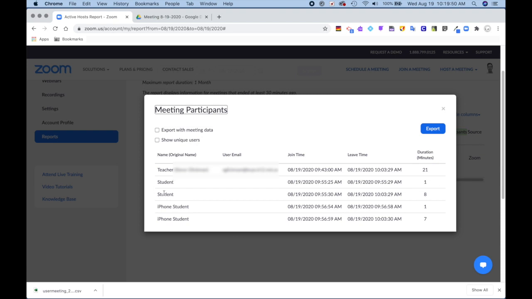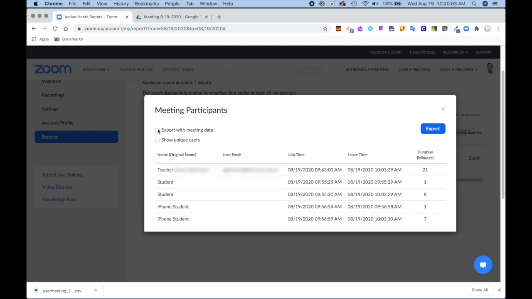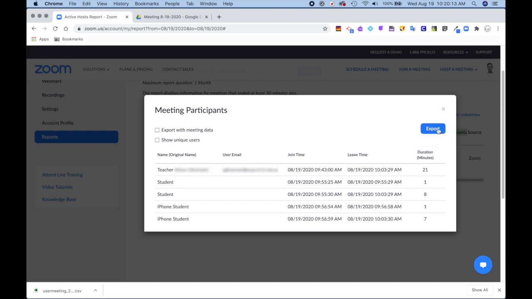If I would like to merge those together, I can check Show Unique Users, but notice it eliminates some of the data that you may want. And when I'm ready to export, if I would like the data for the meeting to be included right here, I would check that box as well. And then I click Export, and it downloads a CSV file. CSV files can be opened in Excel or in Google Sheets.